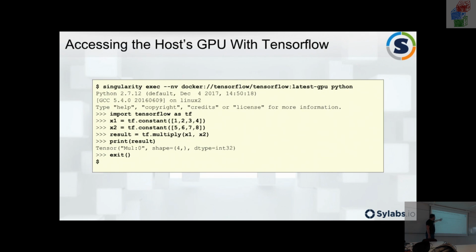Here is the example of how to use GPUs. Just by calling --nv, Singularity will map all the GPU libraries on the host and expose them to the binaries inside the container. What Docker and the OCI people are really doing with NVIDIA is building and compiling the NVIDIA tools inside the image.